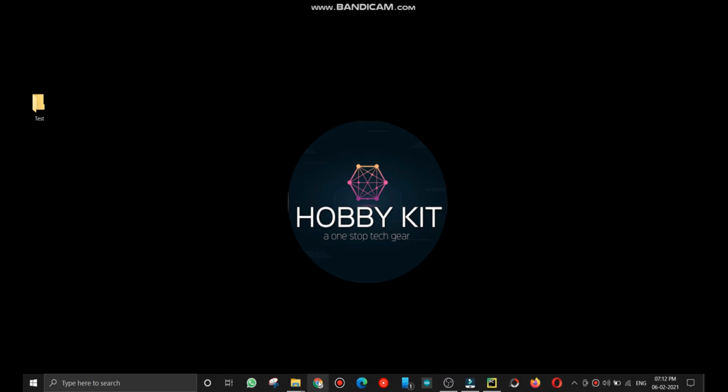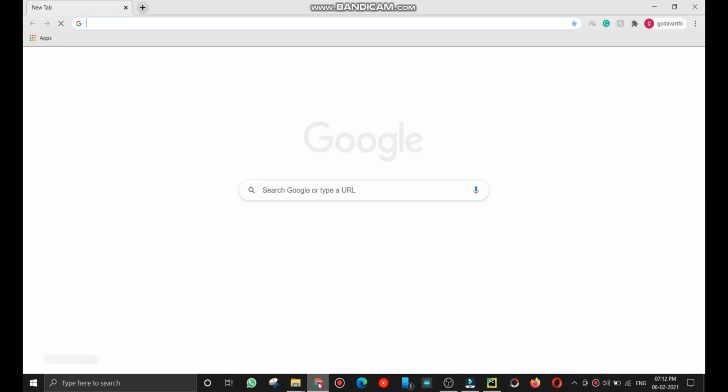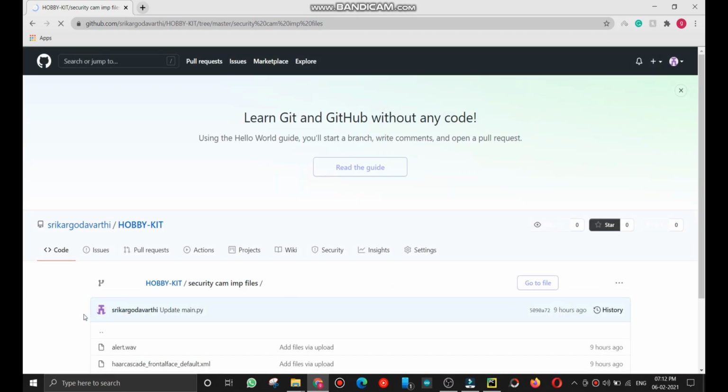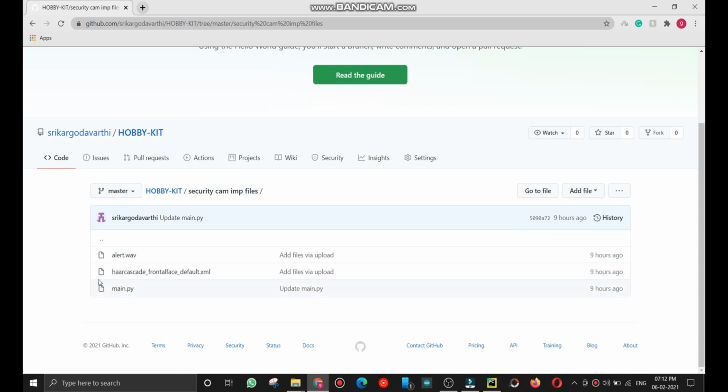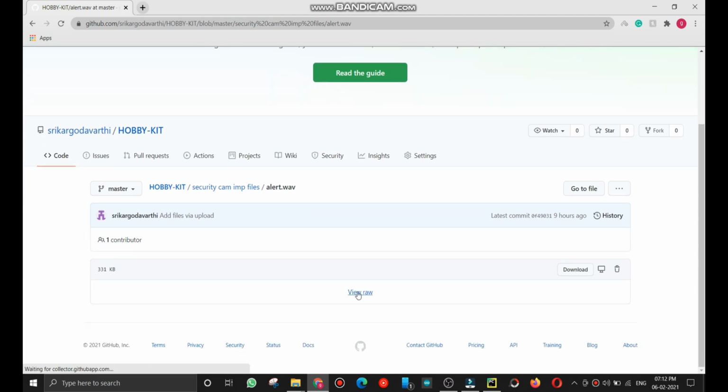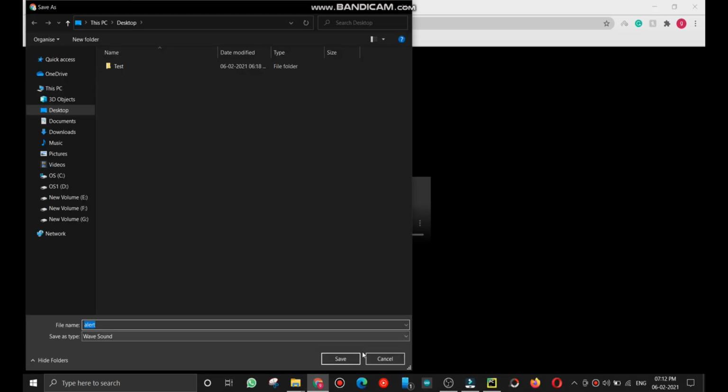Meanwhile, open Google Chrome or just simply click the link given in the description. You will be directed to this page. Now right click on the first folder and click on view raw. Now right click and save the file to your desktop.